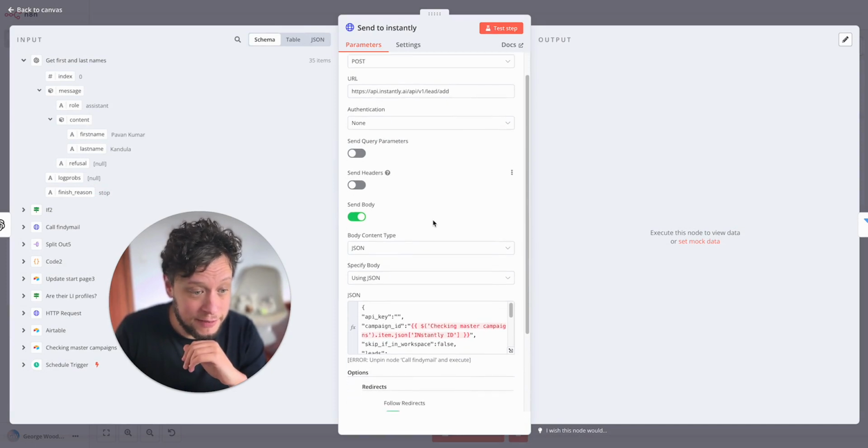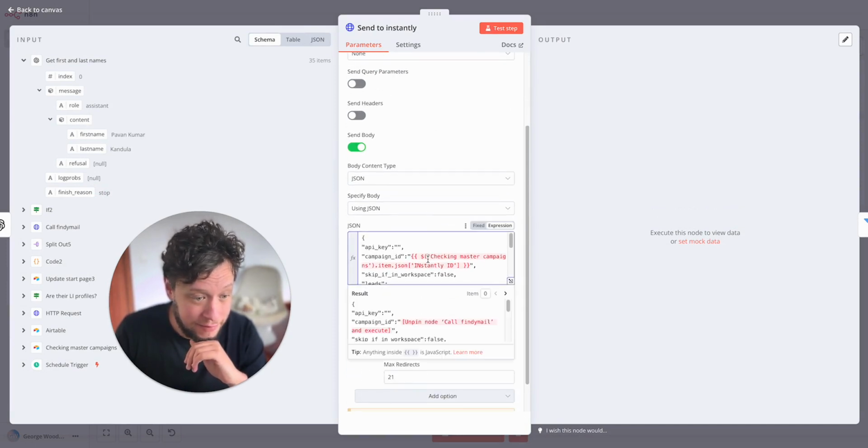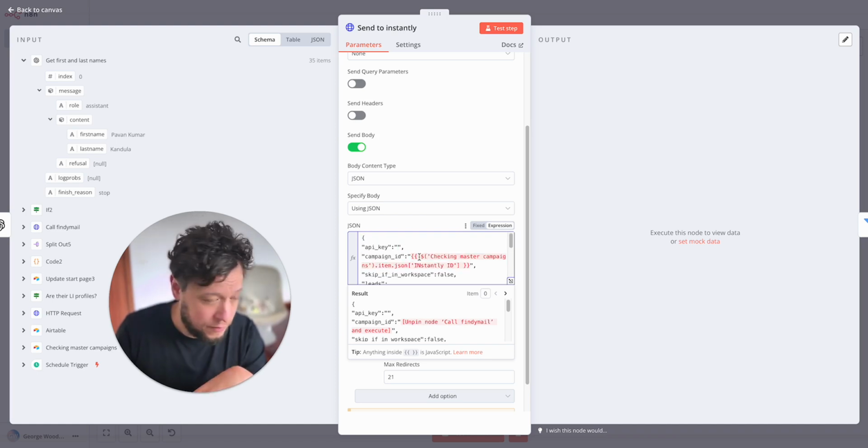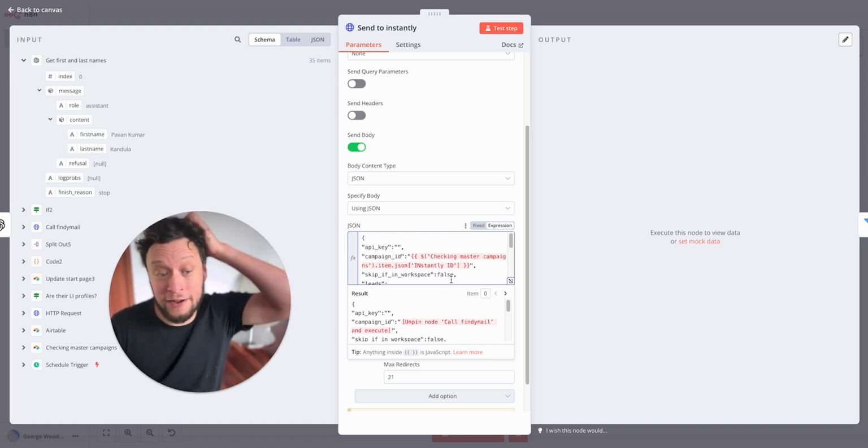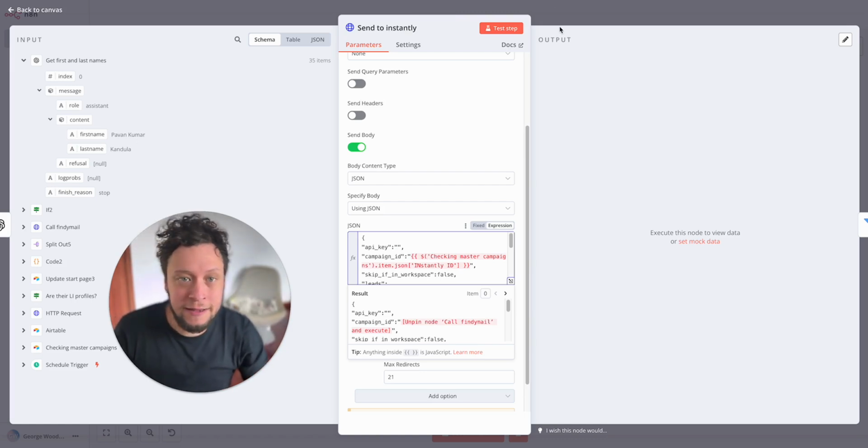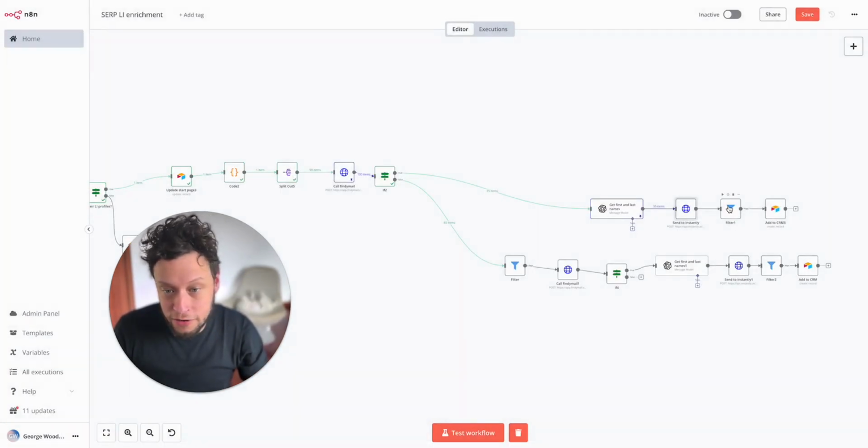So if I click on this, basically what we're going to be doing is we're putting in the campaign ID, first name, last name, all of this stuff, and it will get uploaded. Because of the mess up I had earlier on, I need to unpin the full find email and execute ID. So we'll do that in a second. So basically, I would add in the API key. Just we would get a result to say whether it's been uploaded or not.